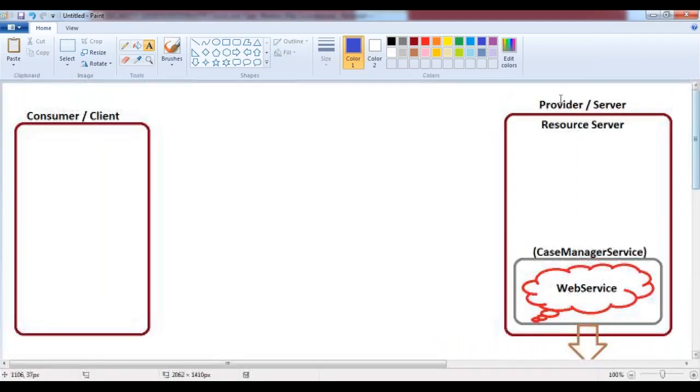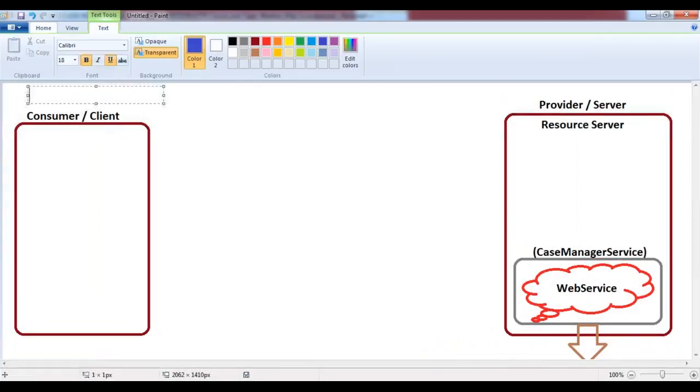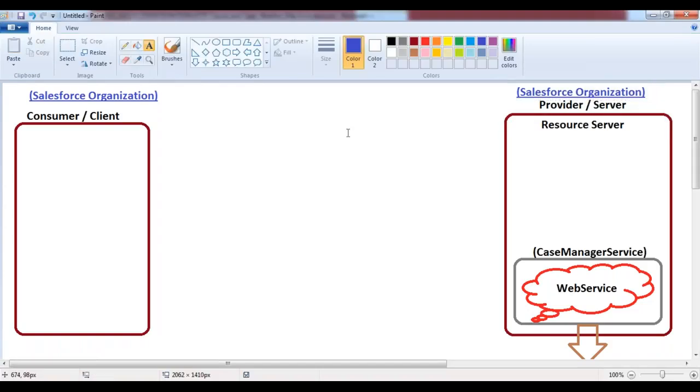For example, this is my Salesforce instance, and this is also a Salesforce instance. So two Salesforce organizations are available. The client is Salesforce, and the server is also Salesforce, but both are two different organizations, not the same. Each is a separate Salesforce account.